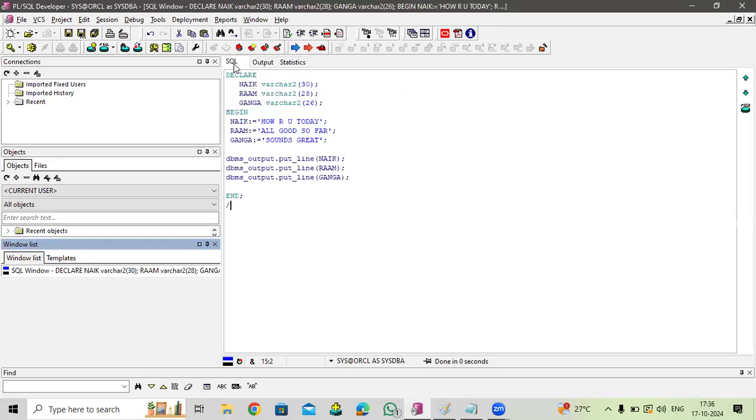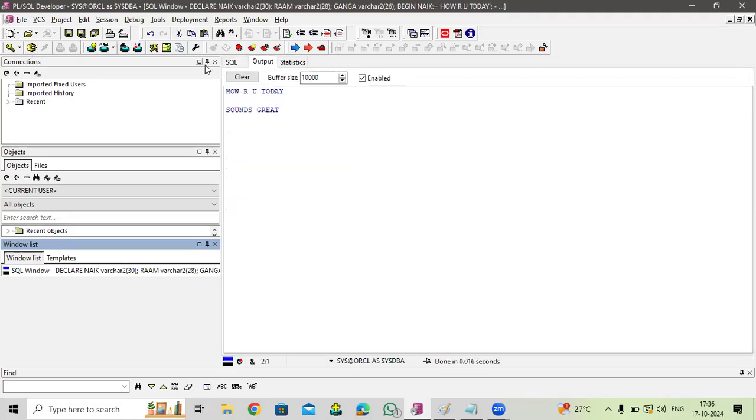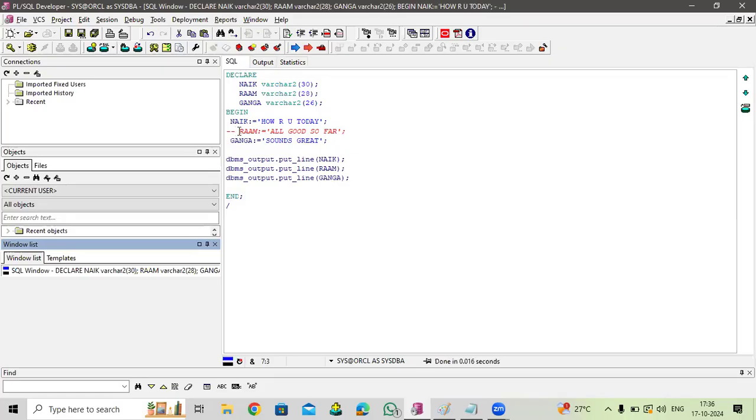Now, I don't want to print the second one, Ram. So what I'll do, I'll go with the double hyphen. If I use this double hyphen, this single line comment, that line of code will not execute. Wherever I use this hyphen, that line of code will not print. So it is called a comment.